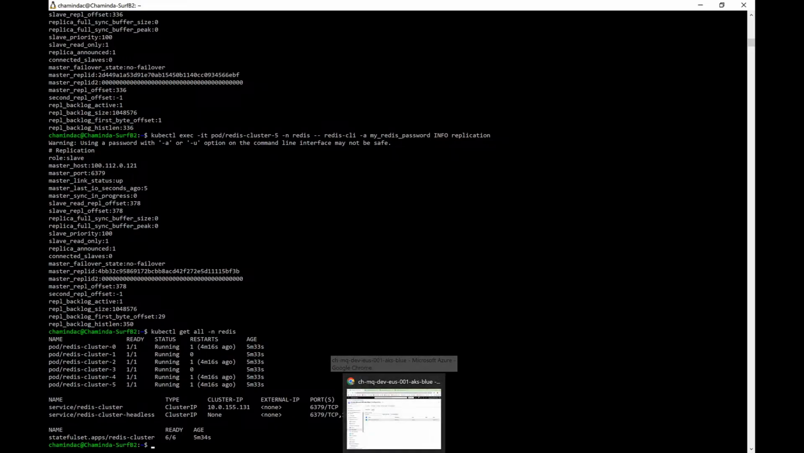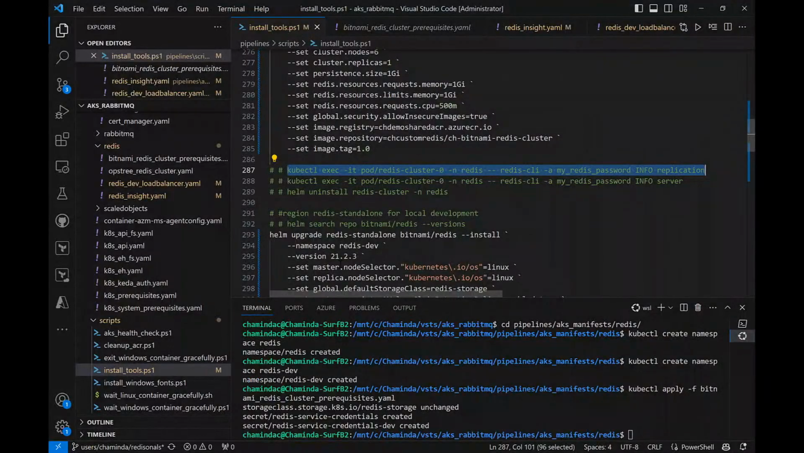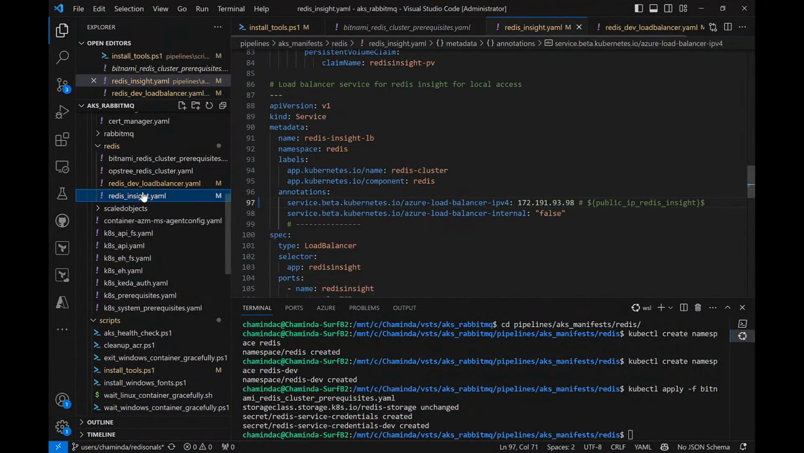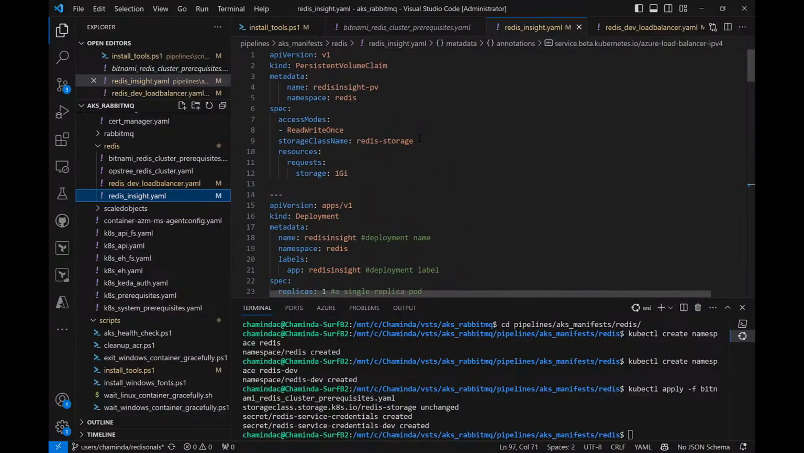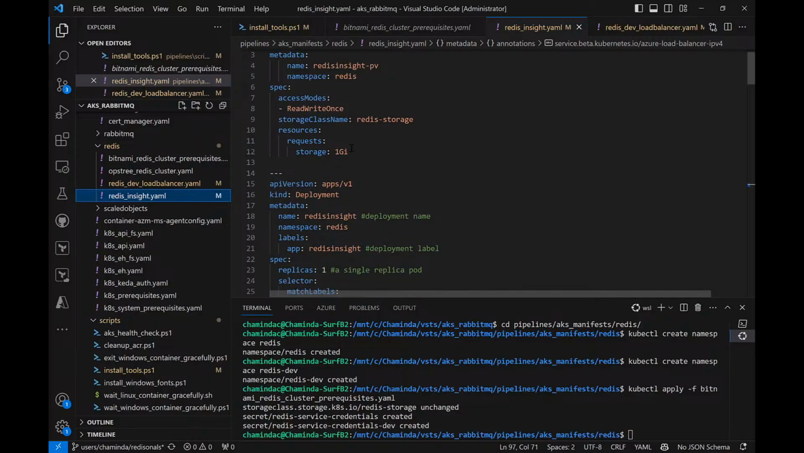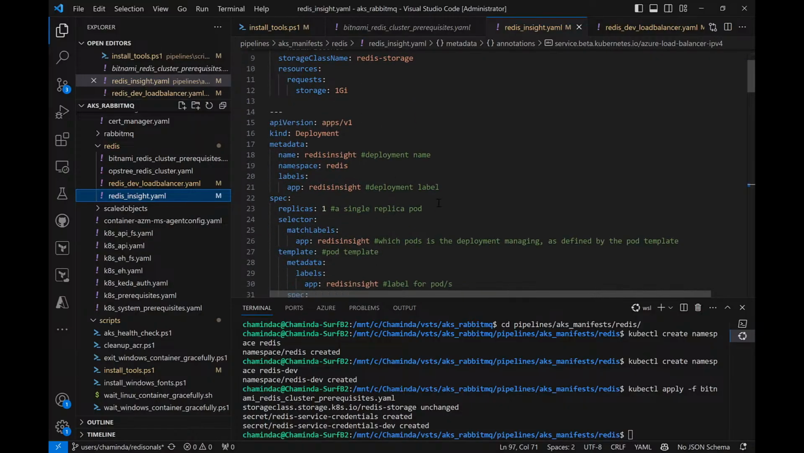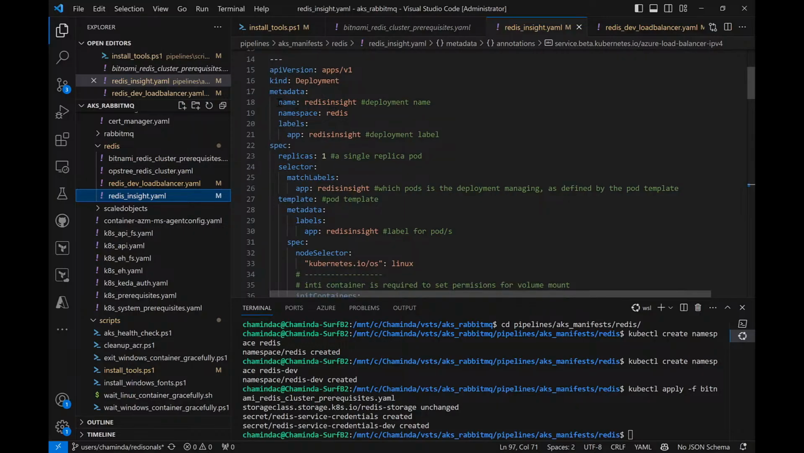So let's identify how to deploy Redis Insight. To deploy it, you have to have a persistent volume using the same storage class with 1 GI. I'm setting this up for demo purposes. You can increase it for production needs. You do a deployment of type named Redis Insight.